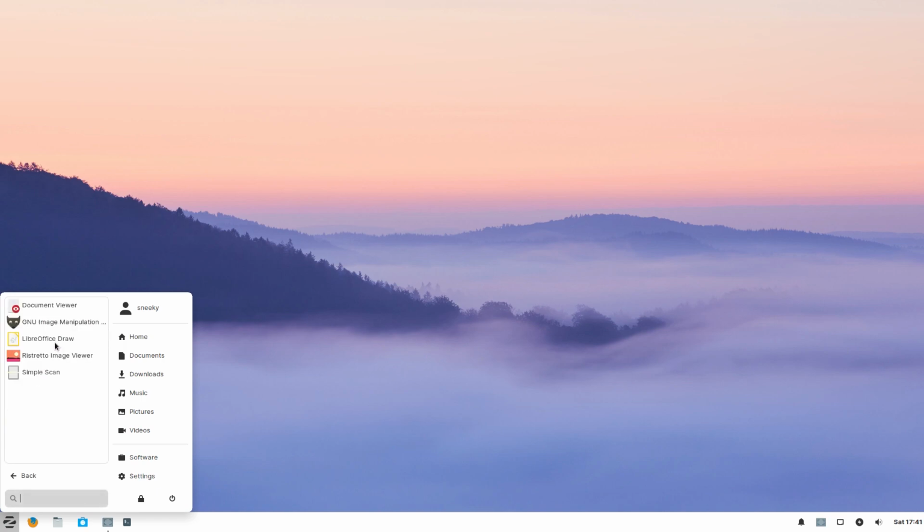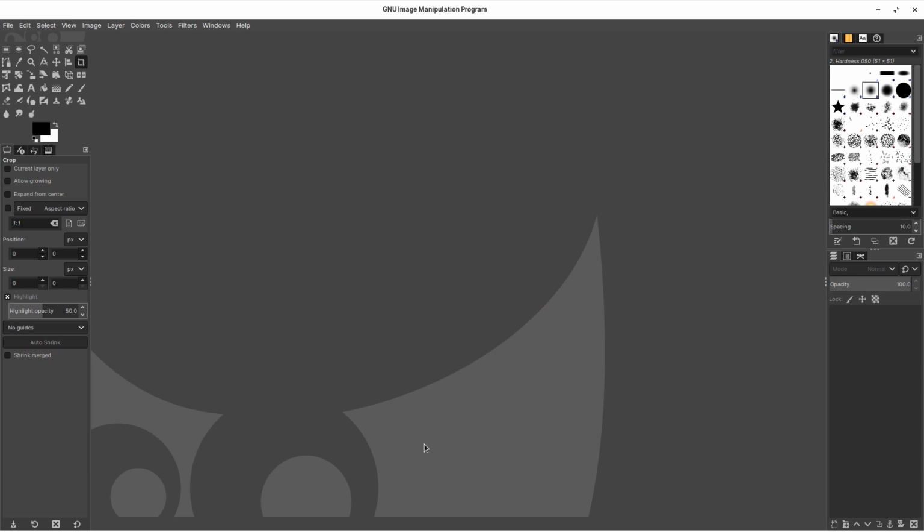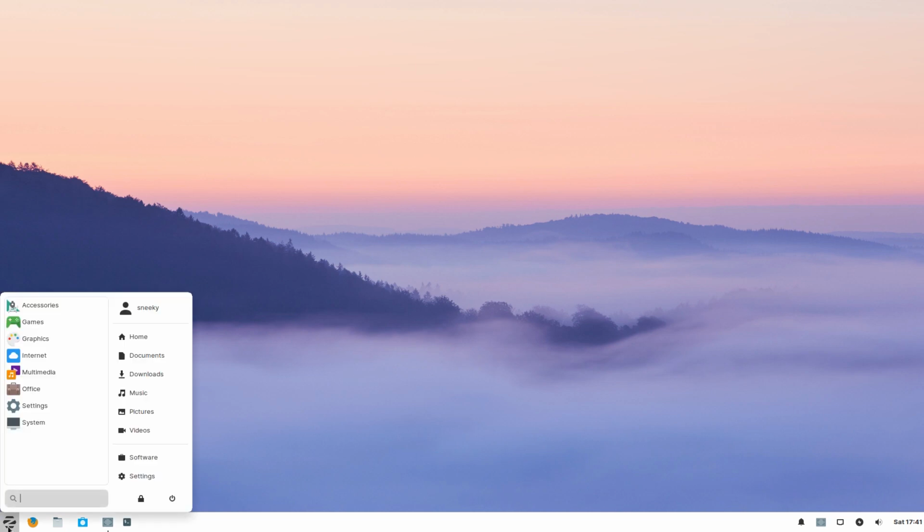So, under graphics, I added GIMP, which is 2.10, and as you can see, it's super fast, does the job. The other bits I've added too are Audacity, Lite, and Simple Screen Recorder. The rest comes with it.